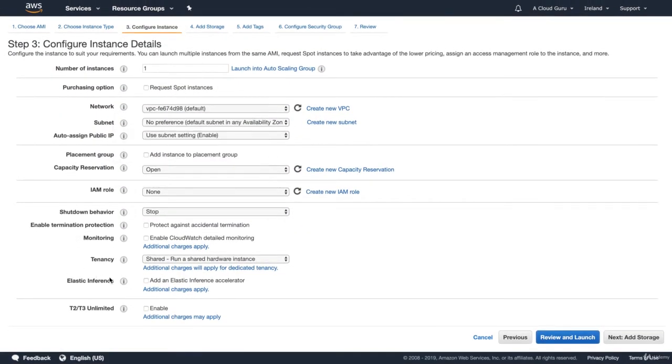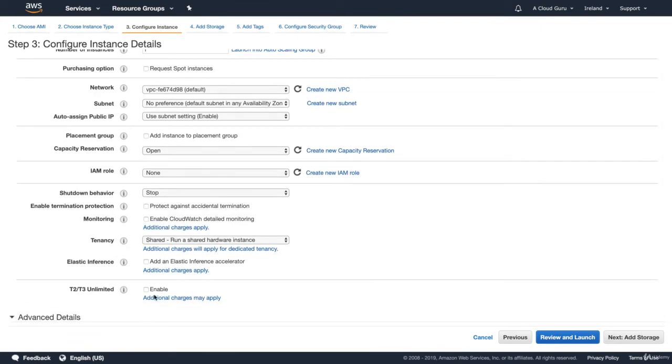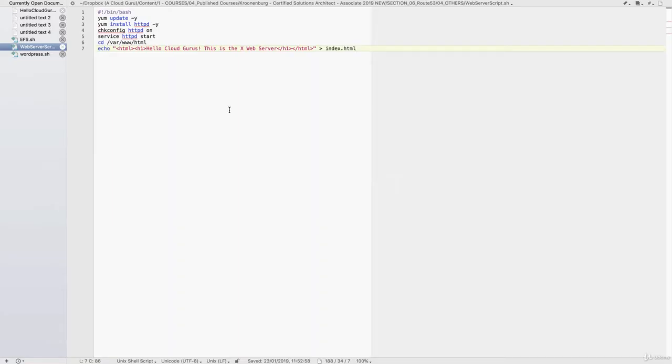We're going to use a Bootstrap script, so scroll all the way down. This Bootstrap script is available in the resources section of the course. All it's doing is a yum update, installing Apache, making sure Apache restarts if the EC2 instance goes down. It's then starting the Apache service, going over to our /var/www/html directory, and basically making a little web page.